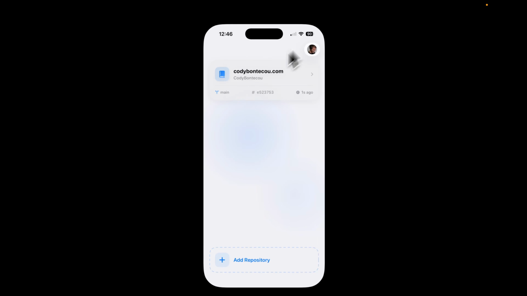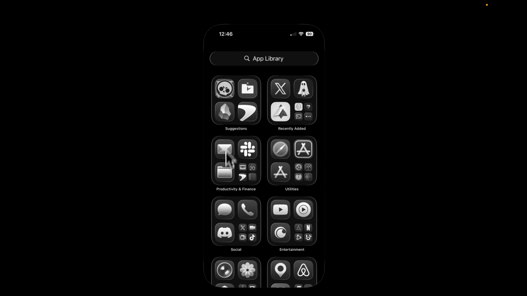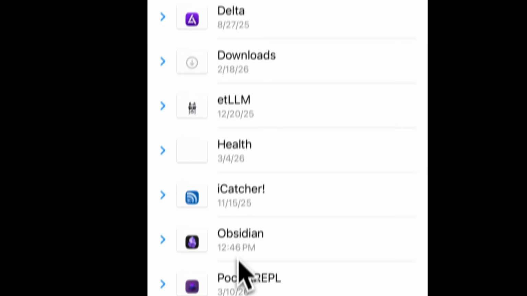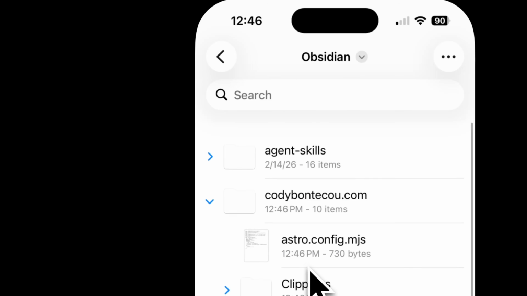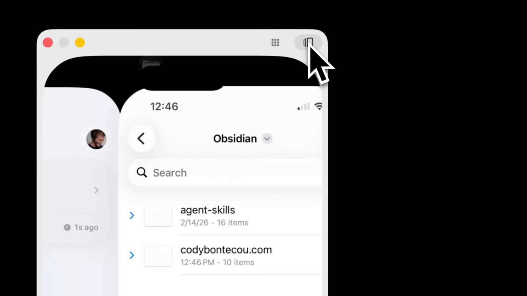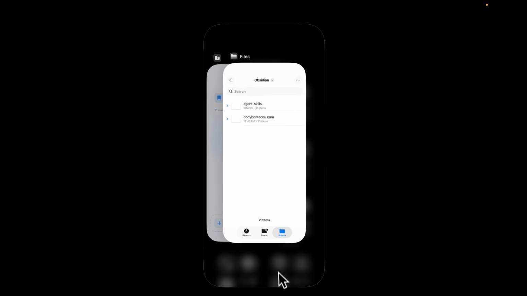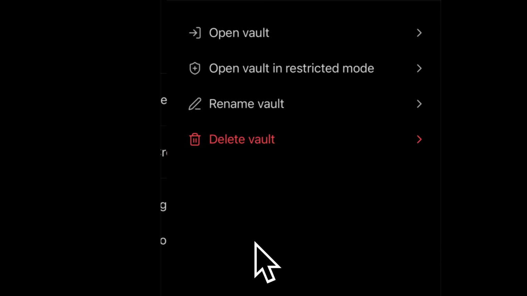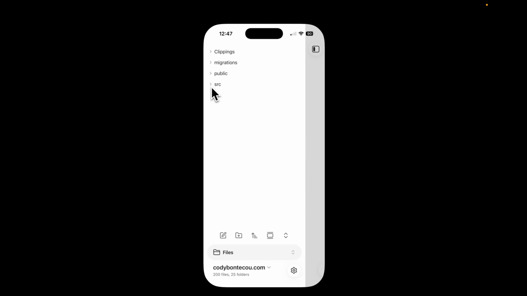So clone complete. What we just did here is we actually installed the repo to our file system. So now we have everything here on our file system. And so we should be able to see, let me close Obsidian. There we go, codeybontu.com. So here is our repo.